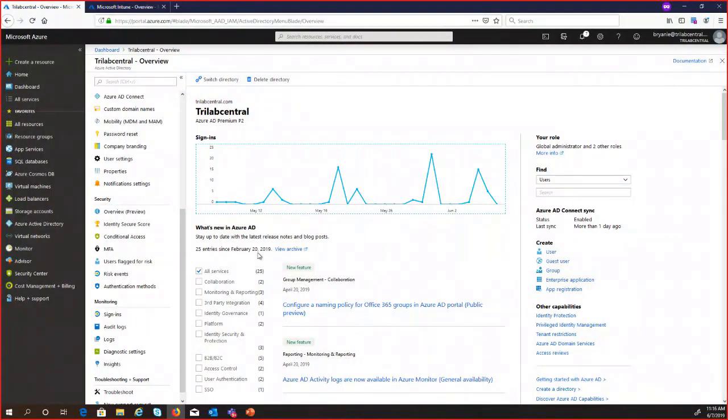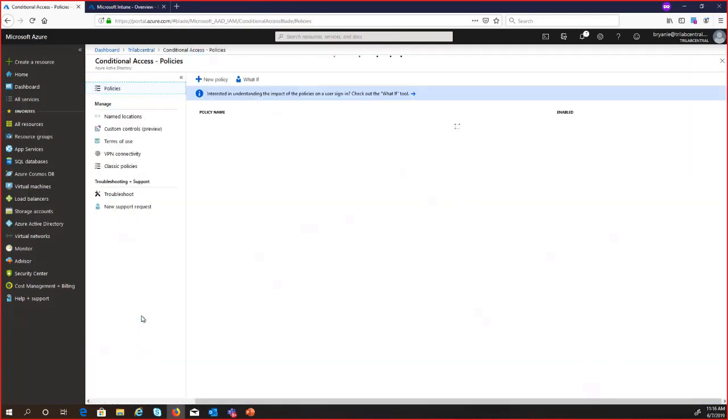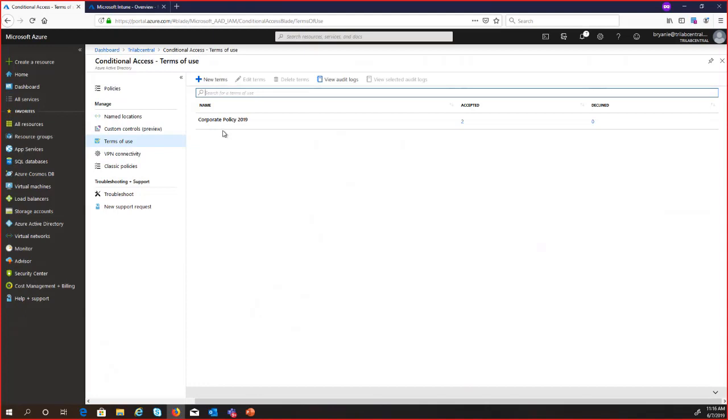And we're going to take a first look at terms of use. So we talked a little bit about that in the beginning, but all of that is based in our conditional access layer in Azure Active Directory. So we'll go to terms of use, and you can see here, that's the policy that I was showing you that enforce those particular terms of use policies.